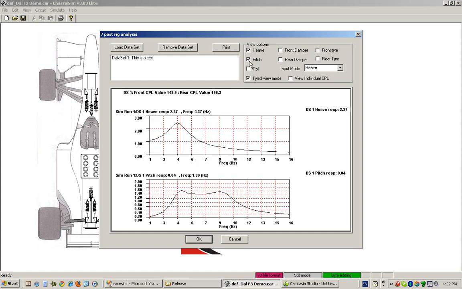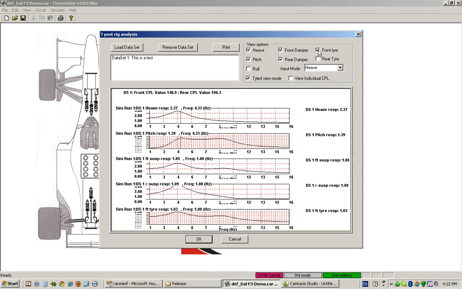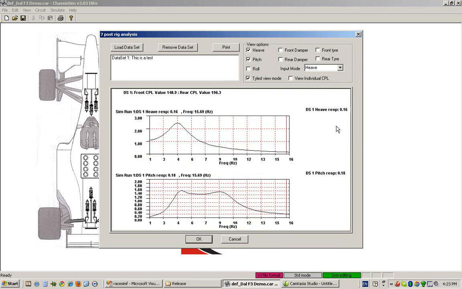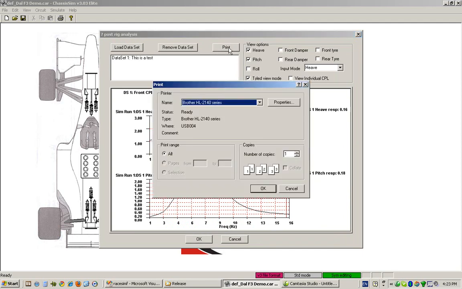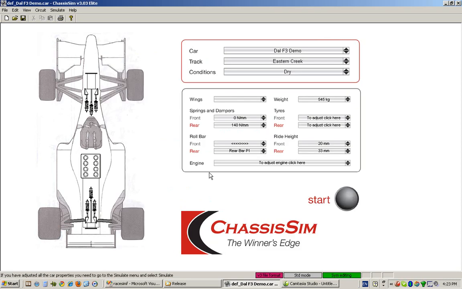We can also take a look at various other modes, like for example the pitch response for the heave input, the front damper response, the rear damper response, and what the tyres are doing. We also have the option of printing this out to a printer of our choice. To remove the dataset, all we've got to do is click on this and go on Remove Dataset, and that removes the dataset.